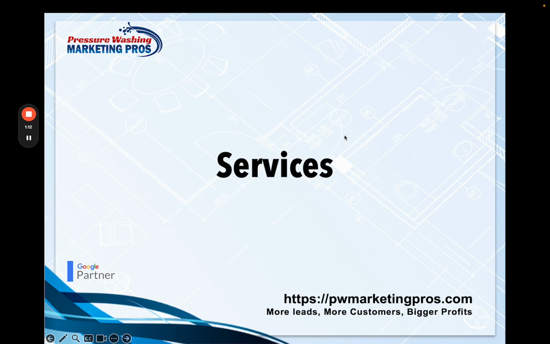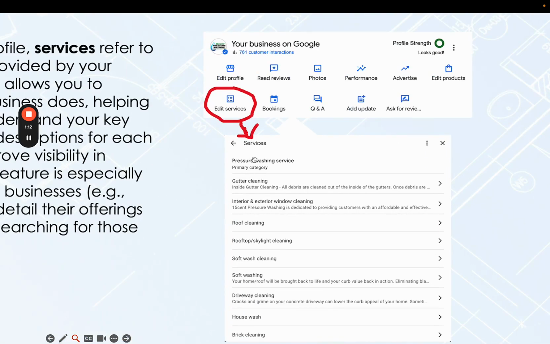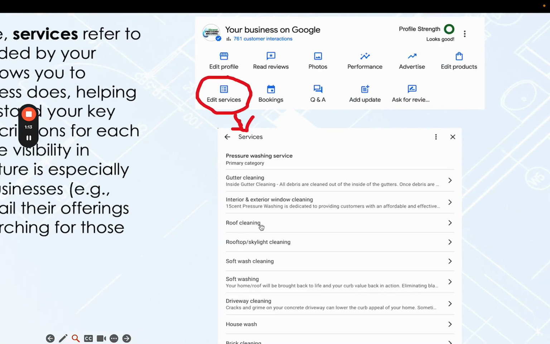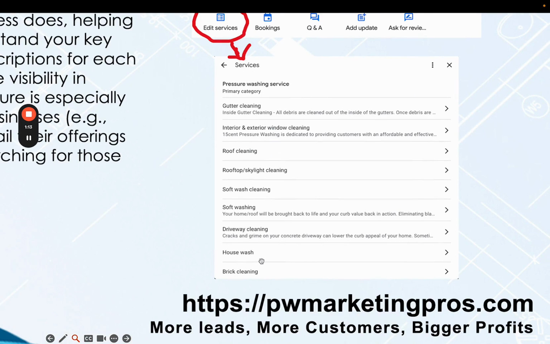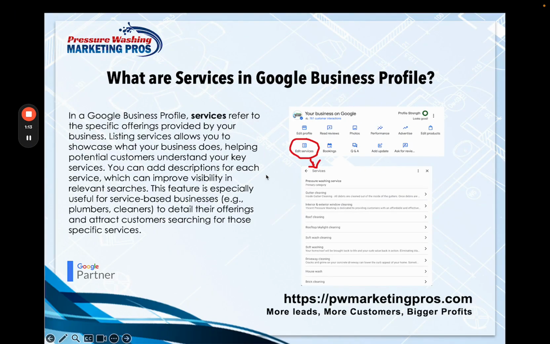So services. So you can actually add services to your Google Business Profile, and that's what we're going to talk about right now. So what are services in the Google Business Profile? Well, they refer to the specific offerings provided by your business. So remember I was talking about the Google Business Profile categories, guys? Well, actually, as you guys can see, in this example, there's categories right now, and you can actually add your own categories, which I will show you how to add services to your profile, right?